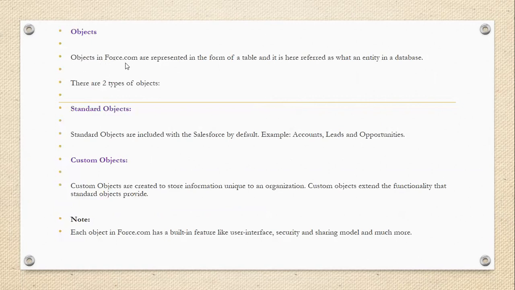object. Objects in Force.com are represented in the form of a table, and each is here referred to as an entry in the database. There are two types of objects: standard objects. Standard objects are included with Salesforce by default, for example Account, Lead and Opportunity. Custom objects. Custom objects are created to store information unique to an organization. Custom objects extend the functionality that standard objects provide.